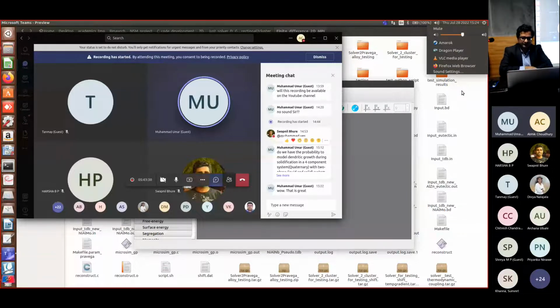The question is, is it possible with this MicroSim that we can do the four-component system with dendritic growth at different temperature regimes? For example, I want to mimic the solidification process starting from the liquid, where first the dendrite grows and the complete liquid becomes solid delta ferrite, and then that delta ferrite gives the peritectic reaction and transformation. So we have the capability to take into account all of these processes, right?